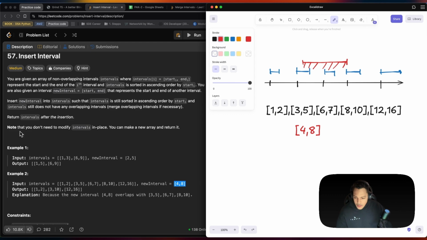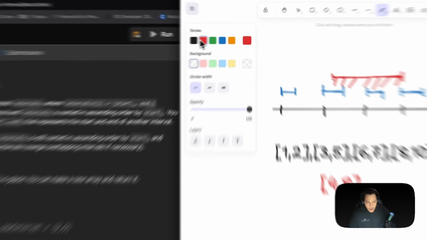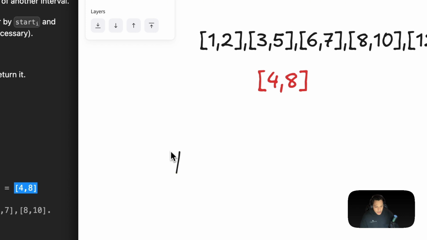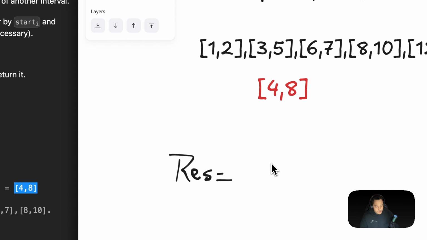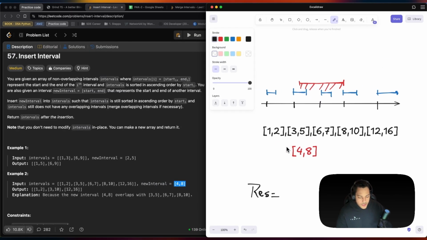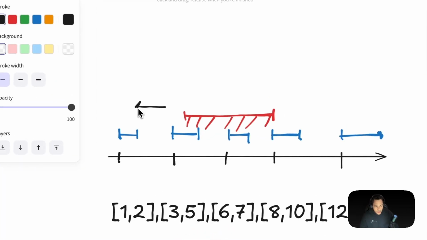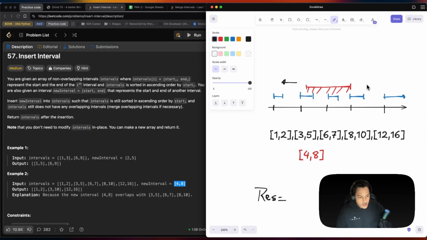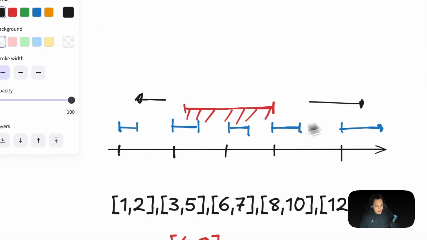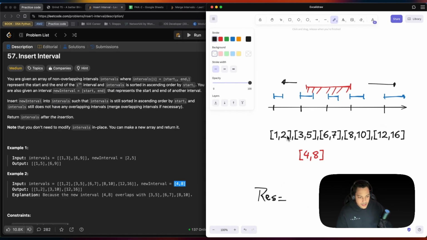Well, first, let's check here that we can create a new output array. We don't have to solve this in place. We can create a new output array. So we're going to call it result, just put it there. The first thing we see here is that there are intervals that started before our interval ended, and there are intervals that start after our interval ended. So we have intervals that ended right here before we started, and intervals that started after we ended. Make sense? So those are two scenarios.